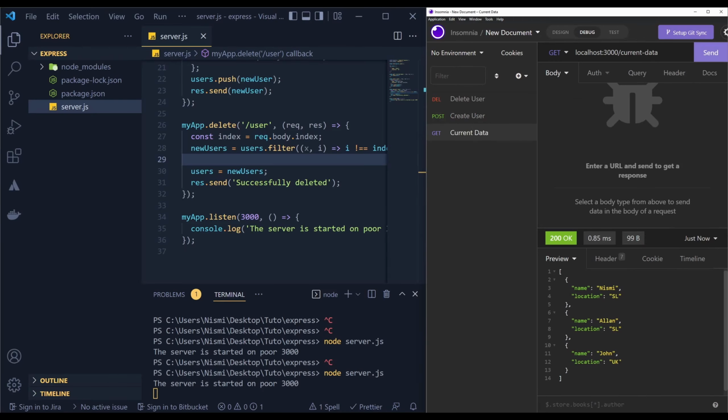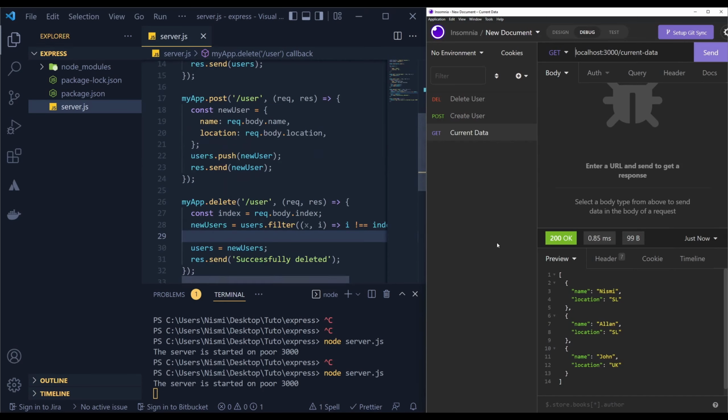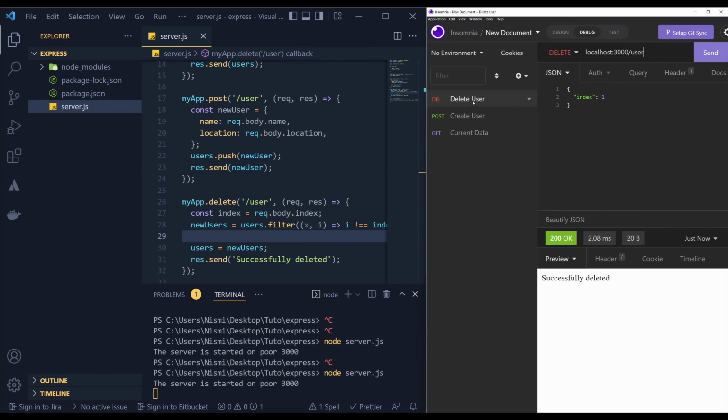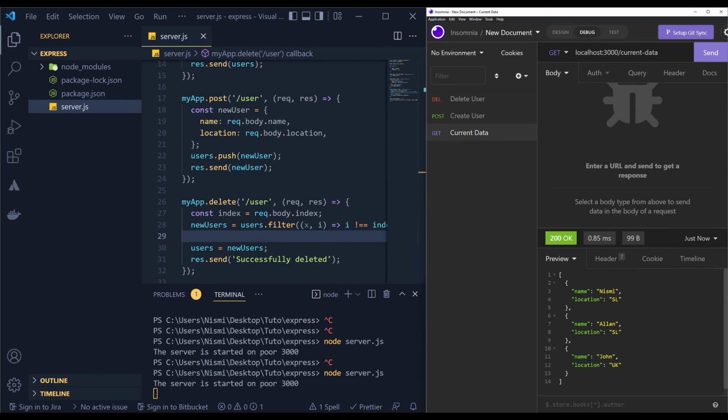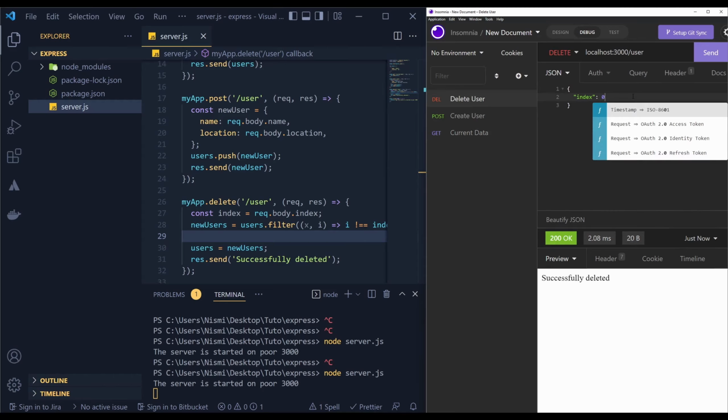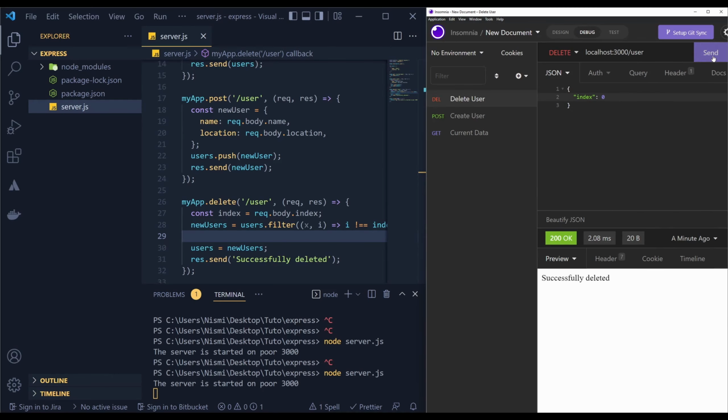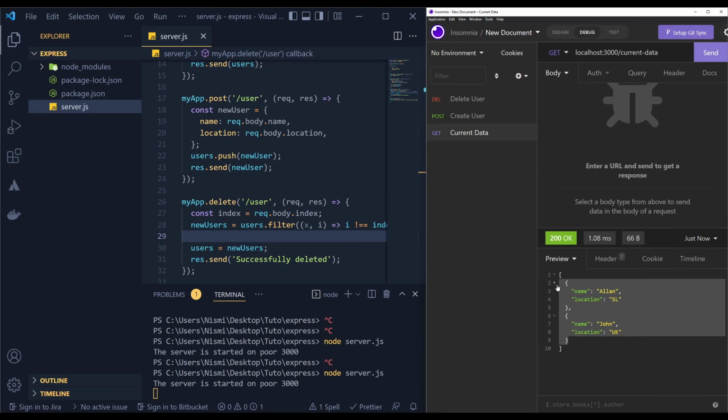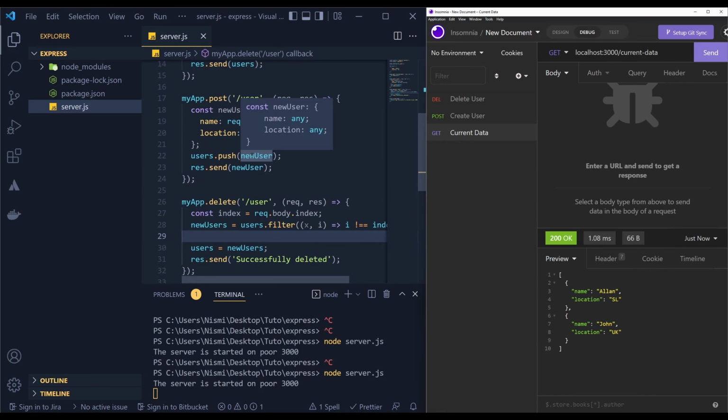Let's check the database. Database means this variable, and then we have three users now. I'm going to delete the third one. No, the first one. Let's delete the first one, which is 0. Array starts from 0, so index 0, I'm going to delete this one. It's deleted. Check the current data. Right, the first one is gone. Right, the delete function is working.